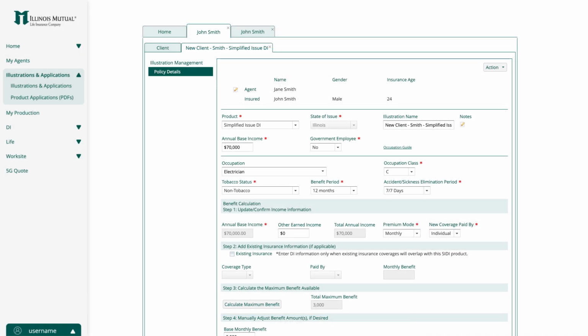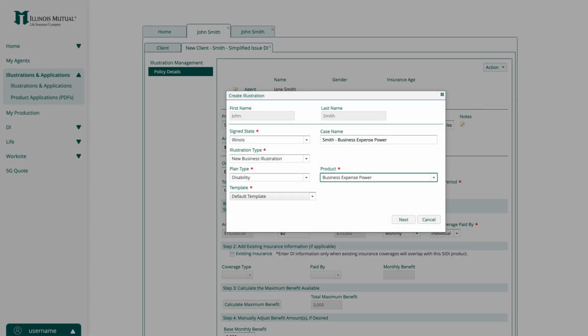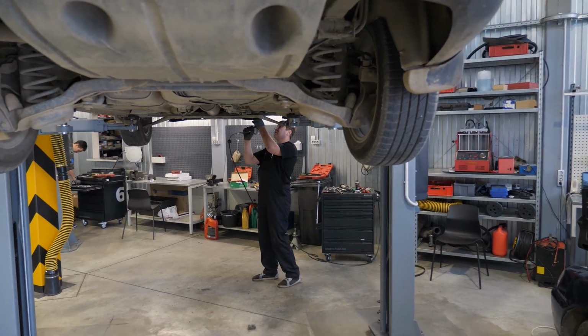If you are working with a business owner client, don't forget to return to the illustration software to quote Business Expense Power as well. Simply click on the Action button again and click New Illustration and choose the Business Expense Power product when prompted. Combining both plans for your small business owner clients can help ensure both their personal paycheck and their business can be protected with disability income insurance from Illinois Mutual.